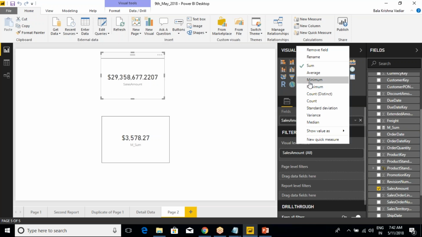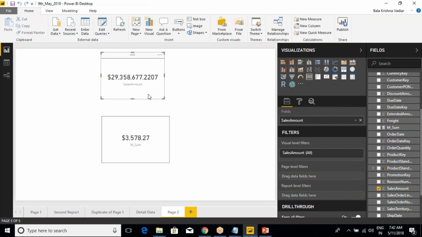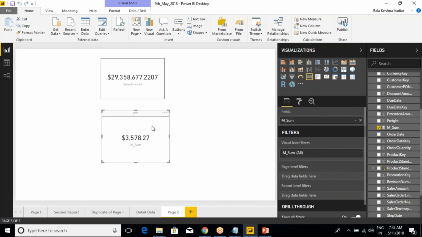For example, right click on this one, go to average, minimum, max. Four or five are predefined, but if you want more than this, we have hundreds of functions available. Then we need to go to the measures only. I hope you understand when to go for the measure and when to go for the column.